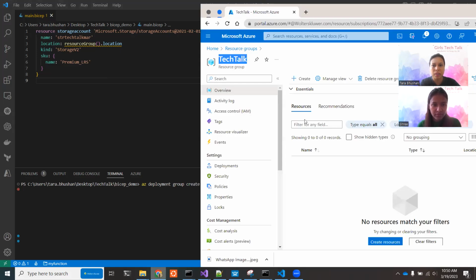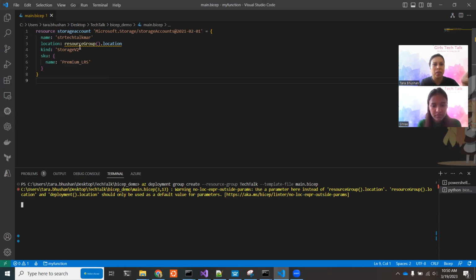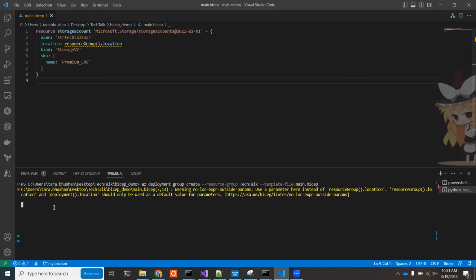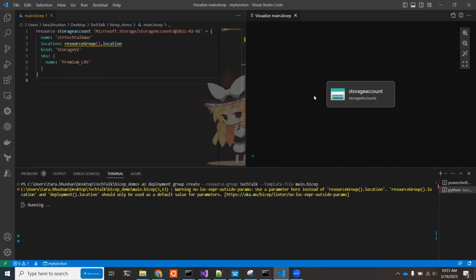Now, if you see over here, my resource group is pretty much empty. So I'll run this command and it will start reading this file, and then it will start the deployment. The location it is going to take from my resource group itself, and then it will start performing the deployment. Okay, so it started running. While this is going on, I'll show you a few more things. You see this over here, this is a visualization of the Azure resources which you are going to deploy using this Bicep template. So right now you see only the storage account.